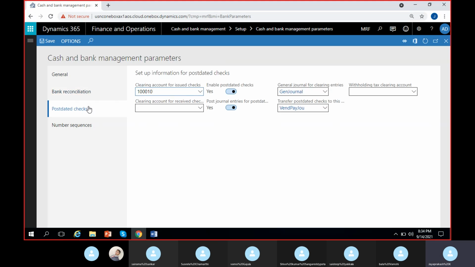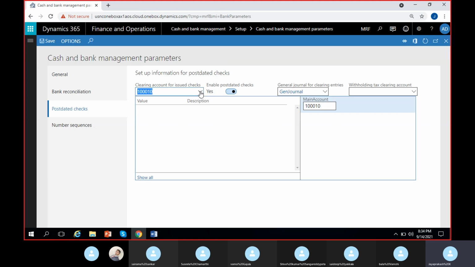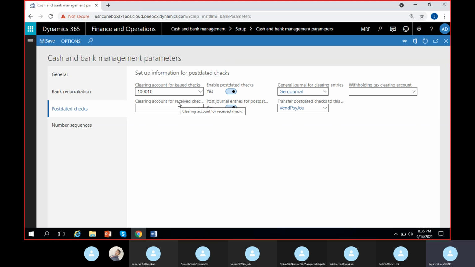Then we have post-dated checks. I think we have seen this already. Here we give the clearing account or the bridging account for vendor post-dated checks. Then clearing account for received check. Received checks means we receive from customers. So we can also give one account here. When we do the accounts receivable module, we will definitely give another account, PDC customer, and we will work on that also. Enable post-dated checks is one we have. Only when we enable this can we use post-dated checks in the system. So this is the main parameter.